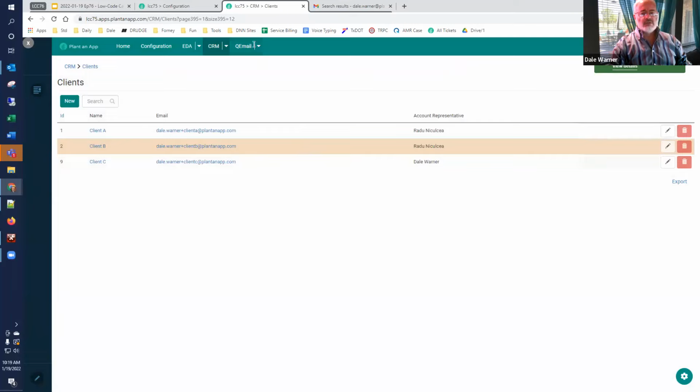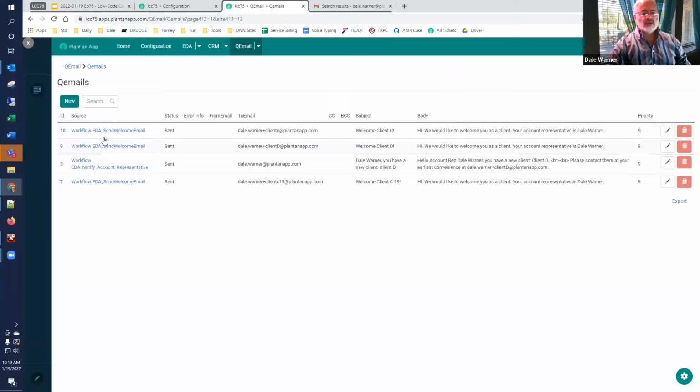You're going to see now that if we look at the emails that the system sends, it has created a send welcome email, and it's sent it to the address I just typed, and it says, welcome client C, and hi, we would like to welcome you as a client. All of this happened as a response to the event that was raised, new client created. And so it's proof that the application has worked.